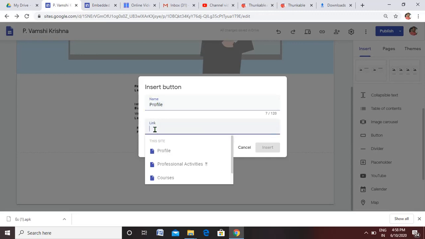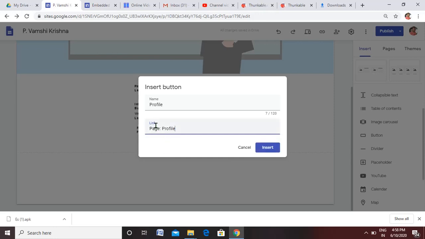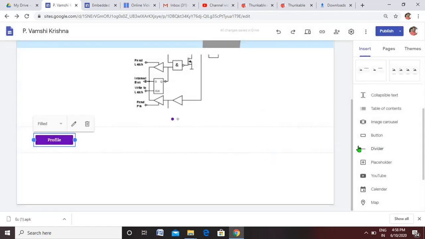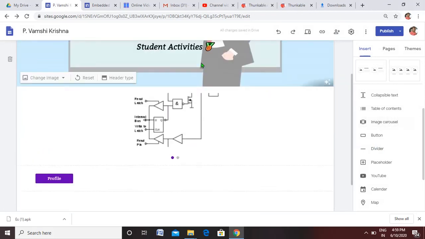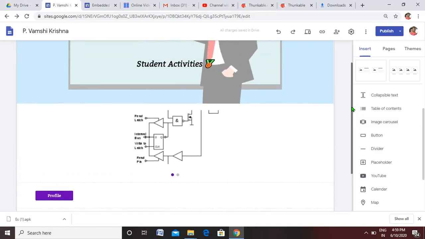Whenever you click on this link, by default it gives whatever other pages are in your present website. Right now you are in the student activities page, so other than that, the other pages are profile, professional activities, and courses. Now I want to make a link with the profile, so similarly the name is also given as profile. Next click insert. Now we can see this button was created in which page? In the student activities page.